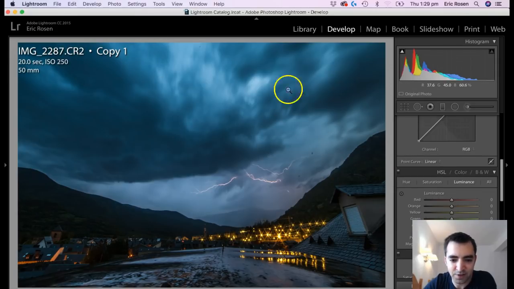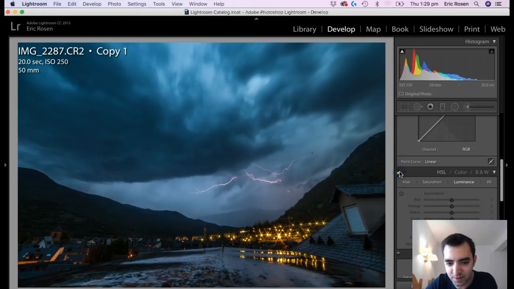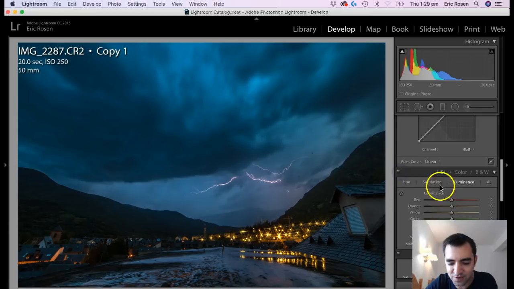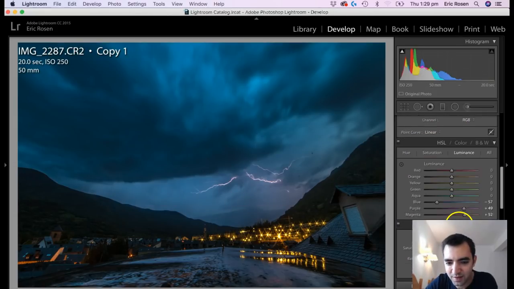The color is interesting here because the sky is blue, but the lightning is purple. So what I want to do is bring down the blues a good amount, maybe even saturate the blues a little bit, and then bring up the purple, saturate the purple, magenta. And just with the colors, it's a nice transition. More contrast in the sky.